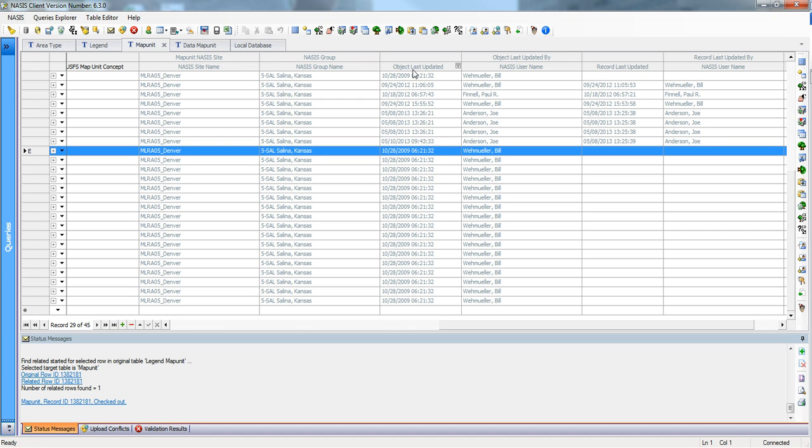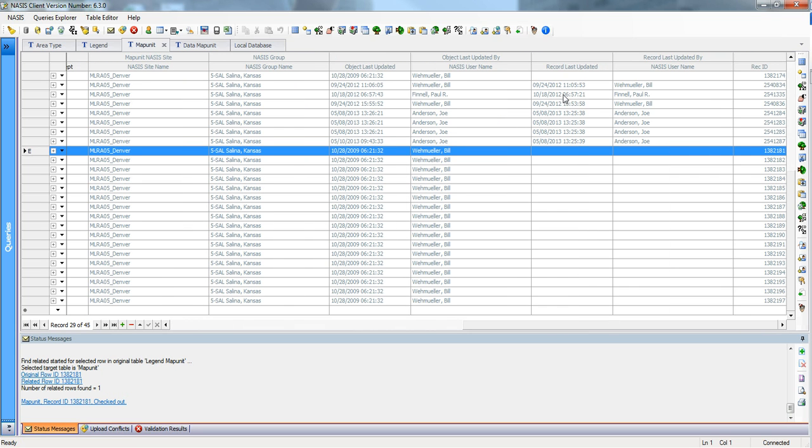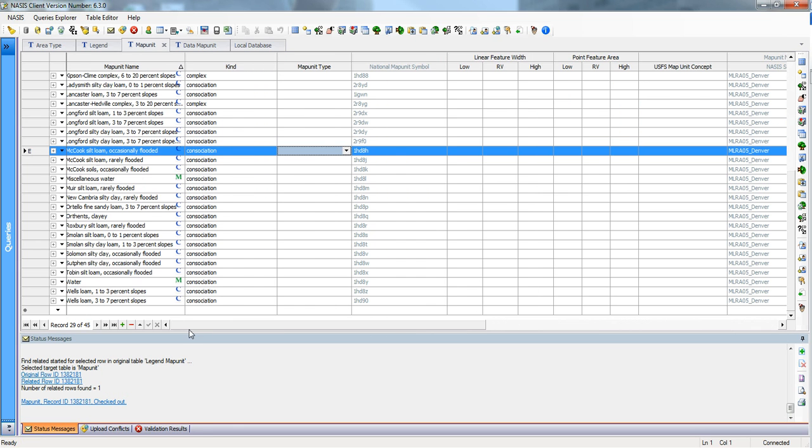This object, the map unit object, was last updated, and then you can see who was the last person that updated it. And then we can also identify on that particular record who was the last one to touch that record. And here is a prime example. 10/18 is when I last touched a particular record and checked it out for a previous video.